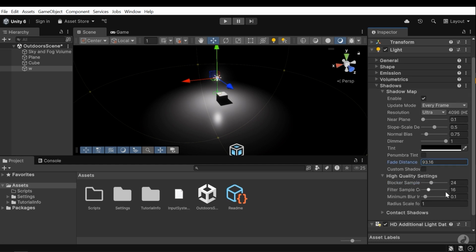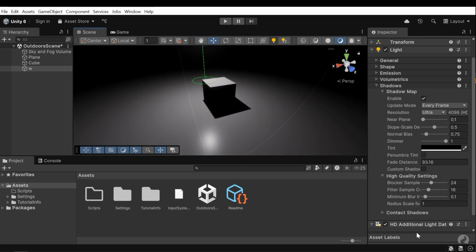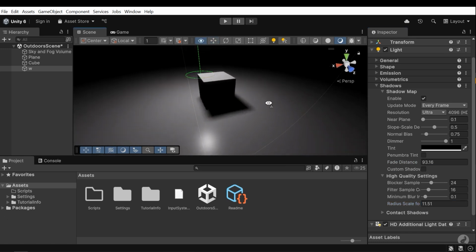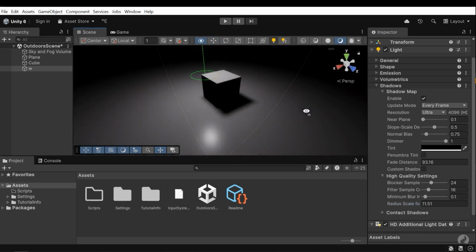In the high quality settings, you can change some attributes. The most important part is the radius scale. You can make the light smoother or harder. This is very useful, and we had this option in the previous slide.